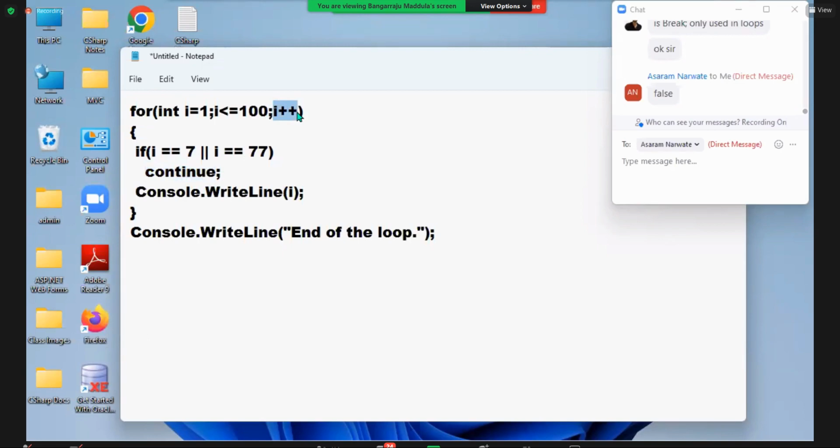When it comes to continue, control jumps to I++. Means I becomes what? 8. And the loop continues. Understand the meaning of it. Break means stop it. Continue means don't stop, you continue. Come on, I became 8 now.